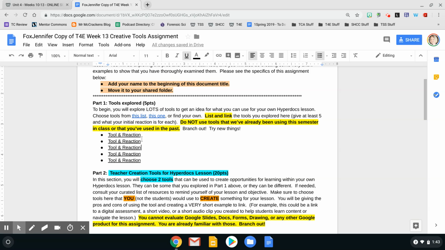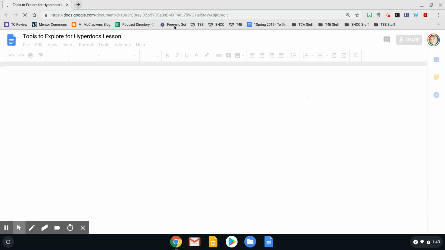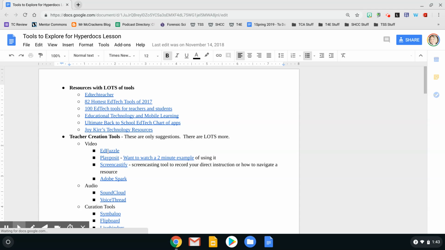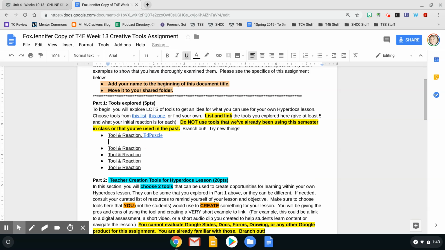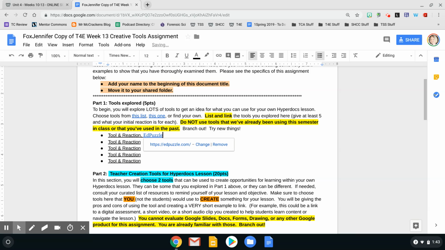For this first section, you are actually going to list and link the tools you explored. So let me go back to that document. If I choose to explore Edpuzzle, then I am just going to copy that, because it says list and link the tool. So Edpuzzle, I can do that right there. And then, what is my initial reaction?